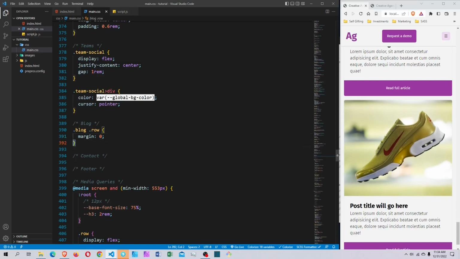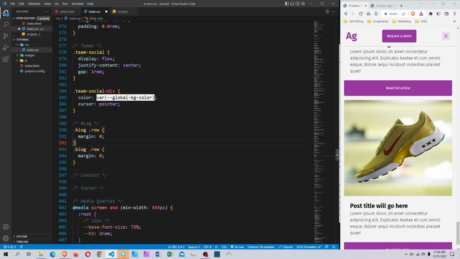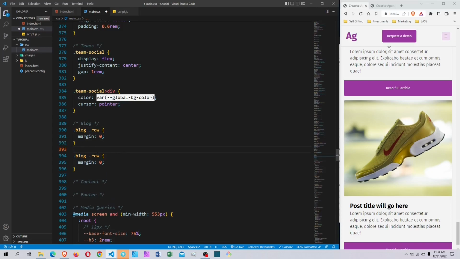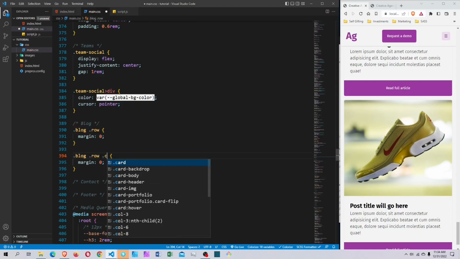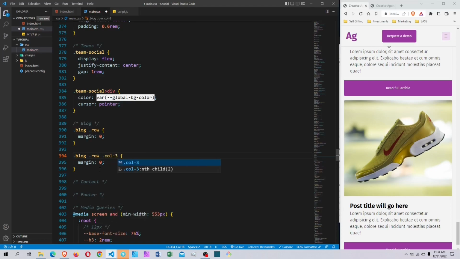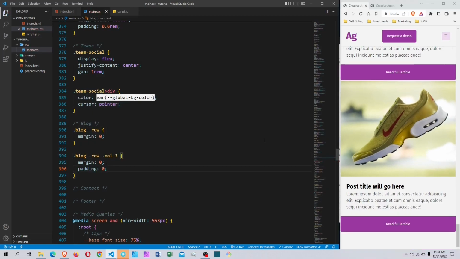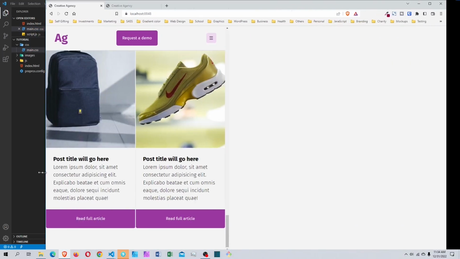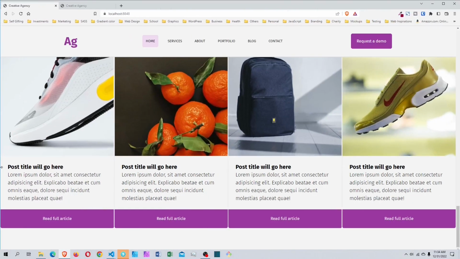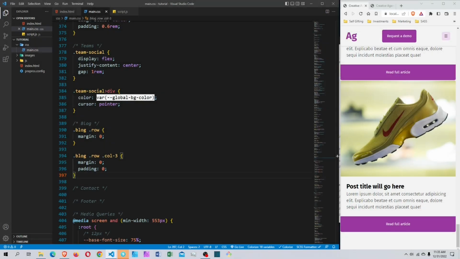Now I'm going to remove the padding for each column. So I'm just going to duplicate this one, and I say col dash 3, and I say padding also is 0. Save it. Now it's touching. So if we stretch it out, that's what it is. You can see the reason why you see a little bit of space here is because of the border.